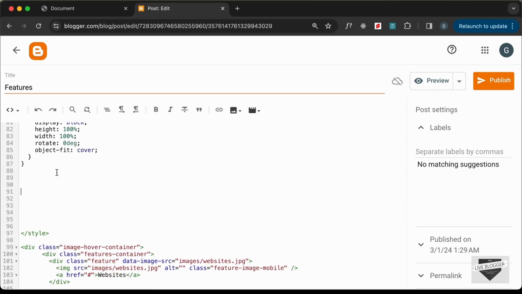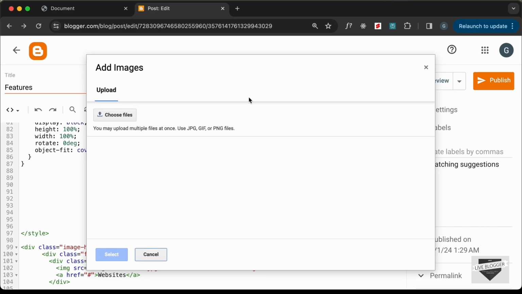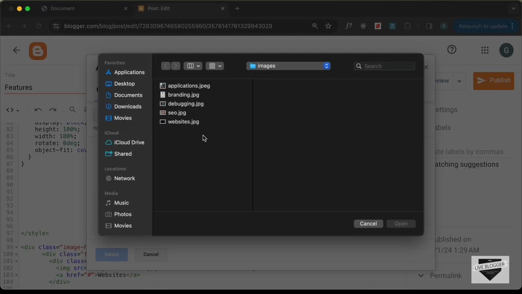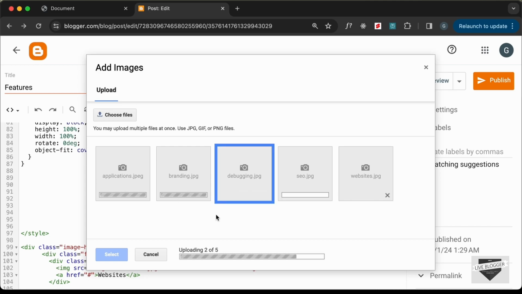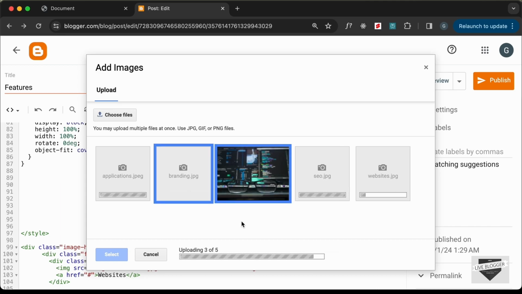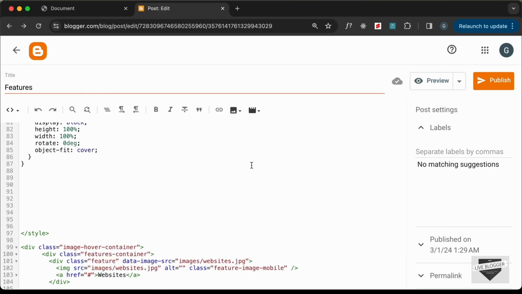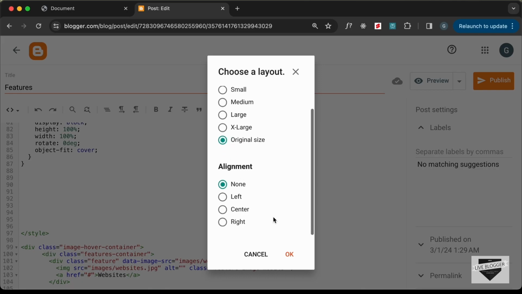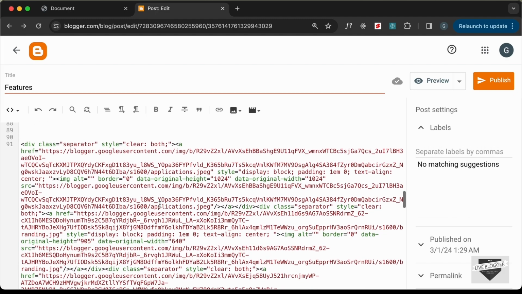So you can just go ahead and click on this insert image button and click on upload from computer. And here you can click on choose files, and here we have these images. So I'll just select all of these and let's click on open. And the images are being uploaded. Right, now let's select all these images and let's click on select. And here I'll just select original size and let's click on OK. And all these images are uploaded and we have the links inside the href.